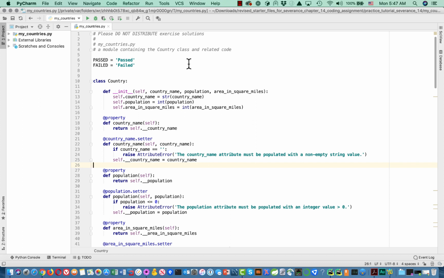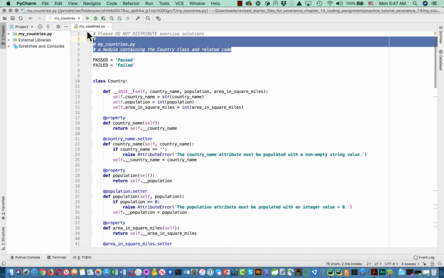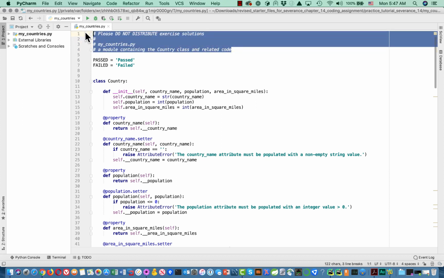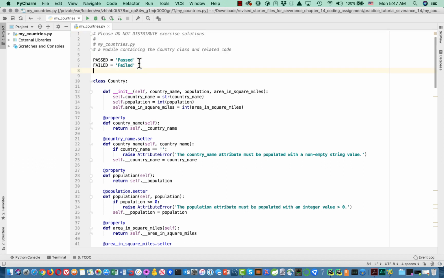First of all, what we have in our Python module is the usual kind of comments at the top that describe the module and its overall intention. And then we have two constants that we're using for our convenience in the part of the code that does the unit testing. One's called passed and one's called failed. And this is better documentation because it's easier to read.